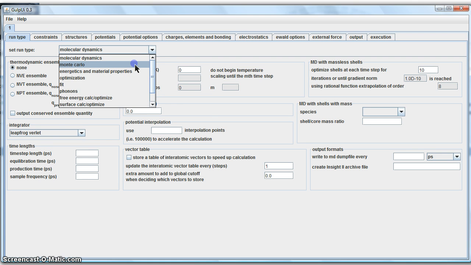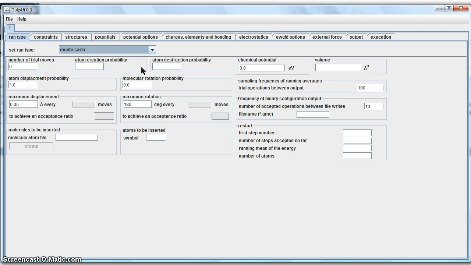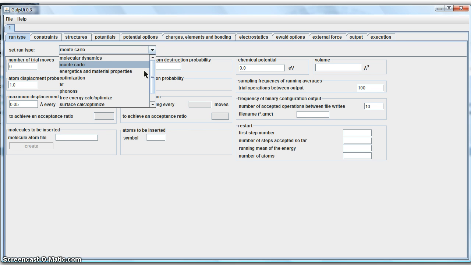The Monte Carlo calculation capabilities of Gulp may be useful, again, in finding new structures. You see typical inputs for inserting molecules and atoms and displacing and rotating them.